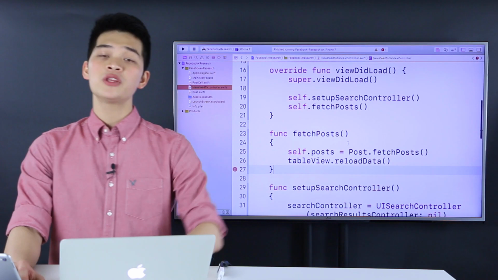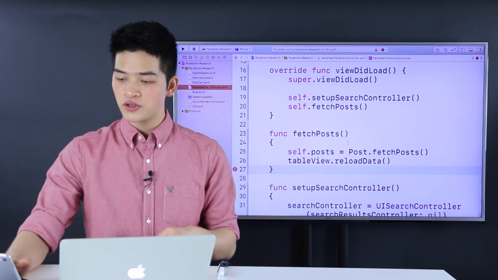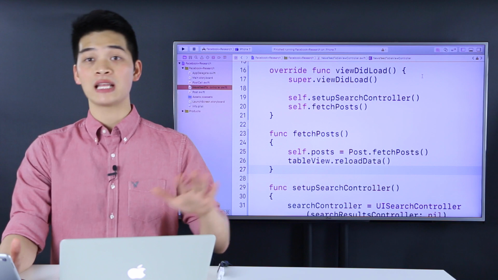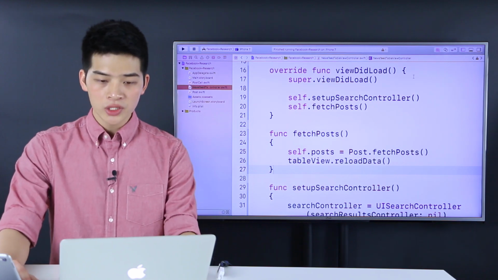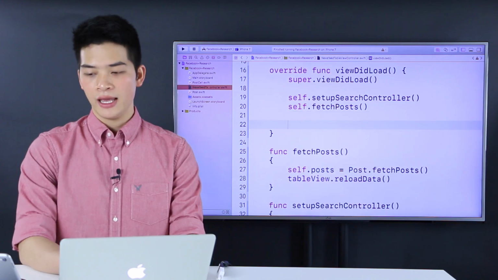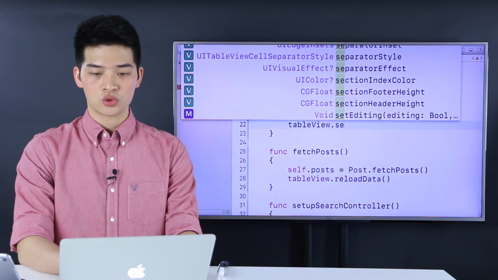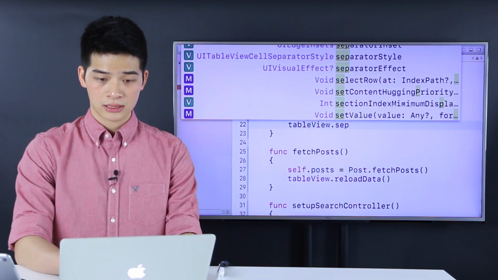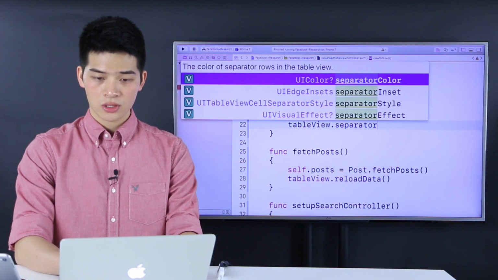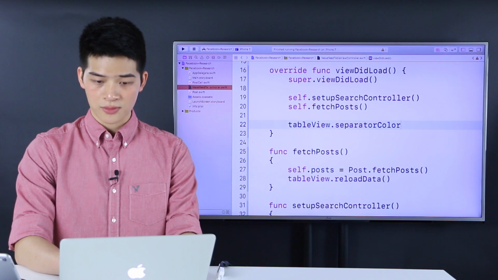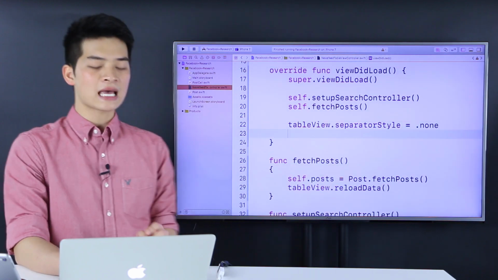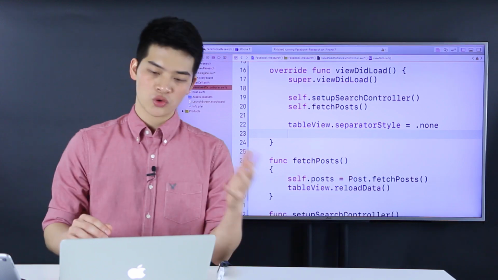Cool? After we do tableView.reloadData, all we have left to do is implement the data source and delegate of the tableView. How can we do that? Number one, let me make sure that the tableView separator color is set, with separator style set to none. I know we maybe set that inside our storyboard. Let's make sure we do that.